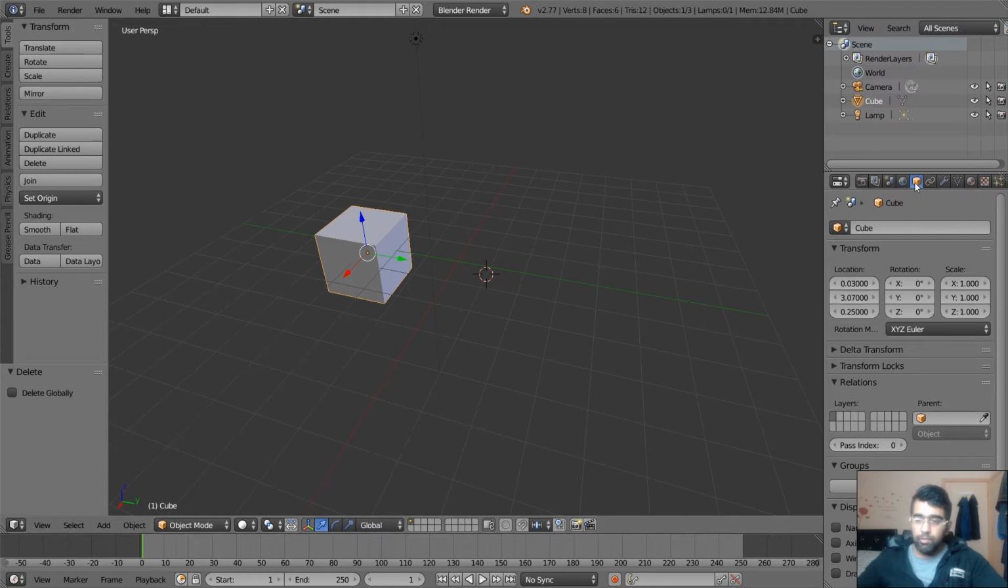Alright, if you go to your properties panel and then click on this object, cube properties, here we've got the location of the object. I can change these values. The first one is X, then Y, and Z. So I can change these values to move it around on X and Y, and vertically on the Z axis.